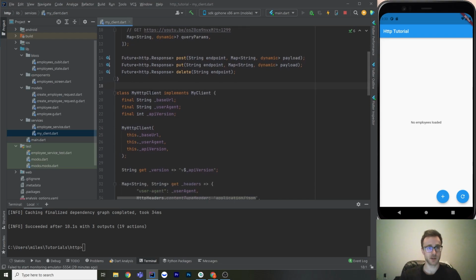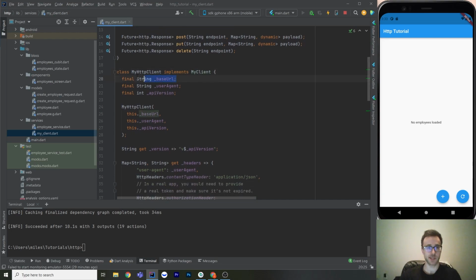Okay, so here's my client, and this is a concrete class that implements this client up here. And here's what it needs to take in: a base URL, a user agent, and an API version. And with these things, it's going to build a URI for us to hit, and then it's going to build like a base part, and then we're going to be able to put something after that with like the employees/1 or whatever we need to do.